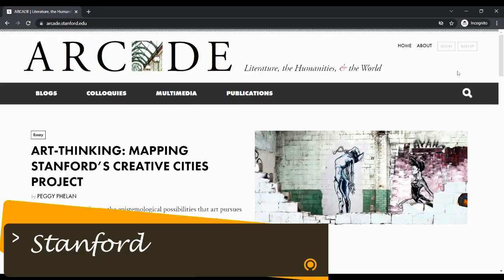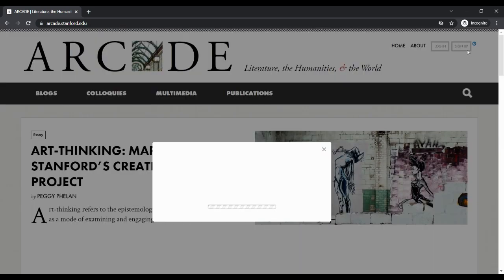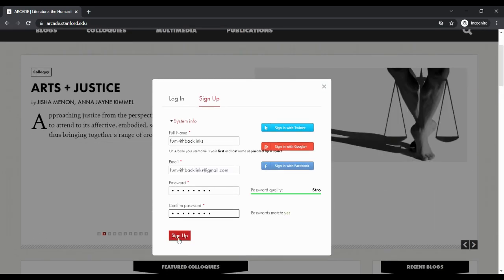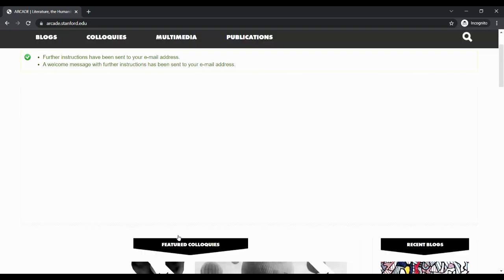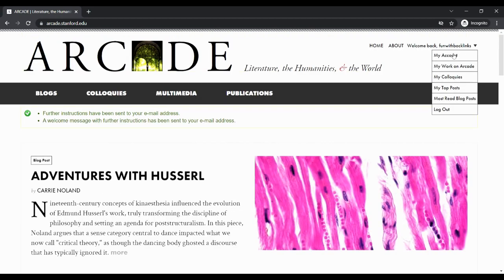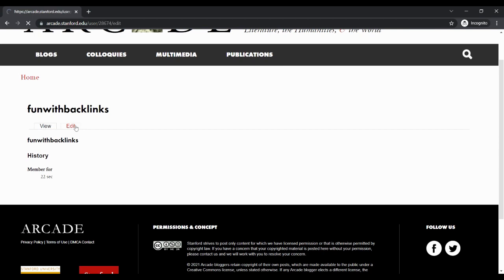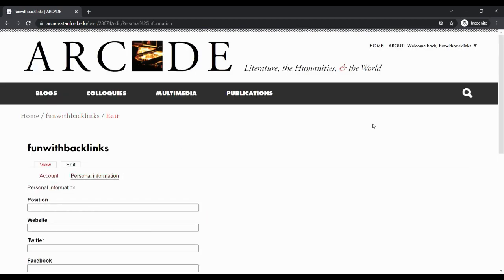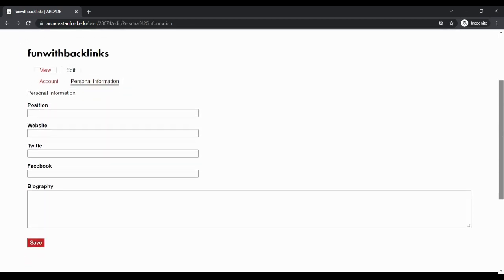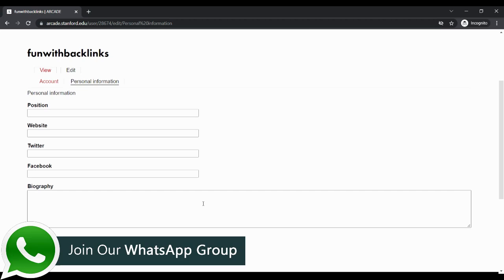Our first website is the Stanford University website. Here you can create your account by clicking Sign Up. After logging in, you have to go to My Account. After that, click on Personal Information in the Edit option. By scrolling down, you can enter your content and place a contextual backlink in the biography section.